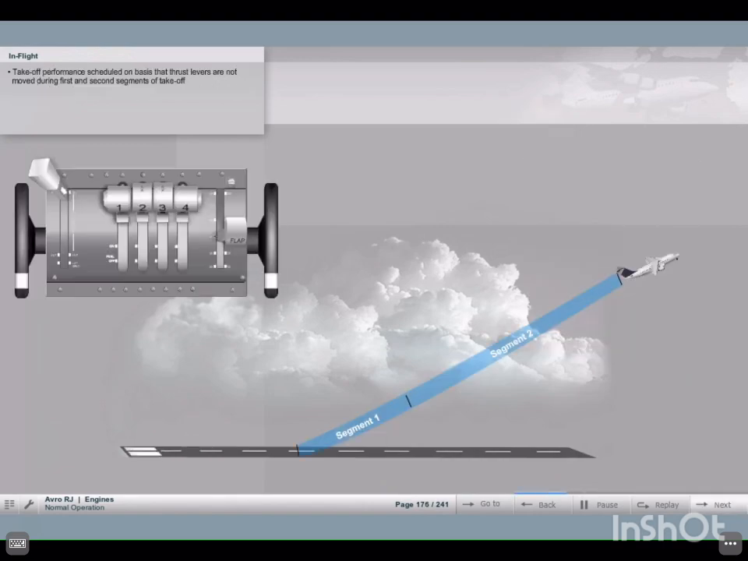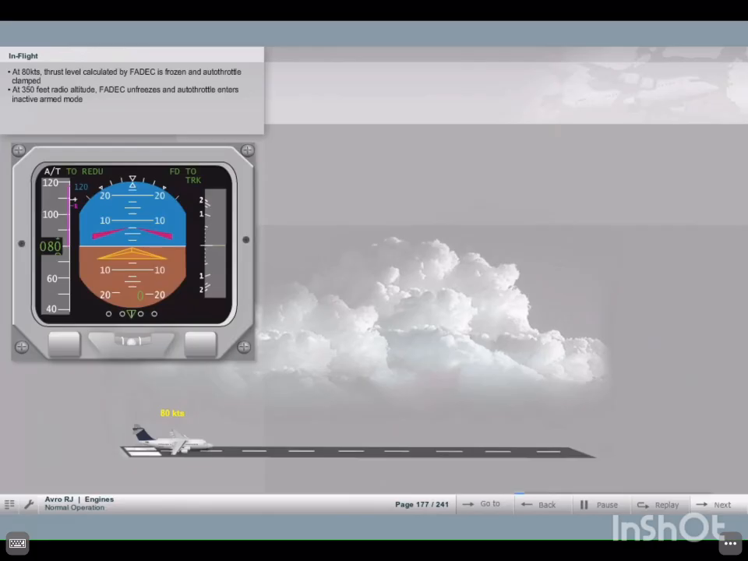Takeoff performance is scheduled on the basis that the thrust levers are not moved during the first and second segments of the takeoff. At 80 knots, the thrust level calculated by the FADEC is frozen, and the autothrottle is clamped until 350 feet, when FADEC unfreezes and the autothrottle enters the inactive armed mode.